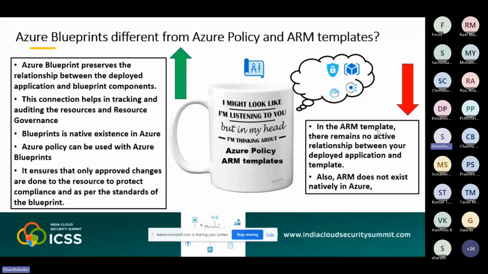So it's really comparing with ARM and again Azure Policy. What we are using, is it the same thing? We could think about that. Yes, of course, because in an ARM template, there remains no active relationship between the deployment and the application template. Yes, and ARM doesn't have it natively in Azure.